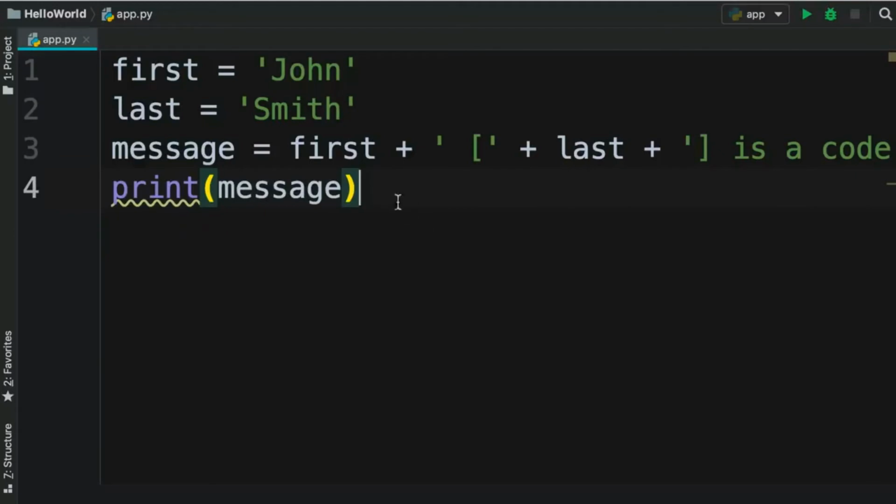Now, while this approach perfectly works, it's not ideal because as our text gets more complicated, it becomes harder to visualize the output. So someone else reading this code, they have to visualize all these string concatenations in their head. This is where we use formatted strings. They make it easier for us to visualize the output.